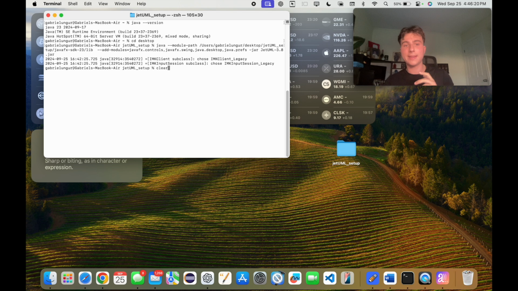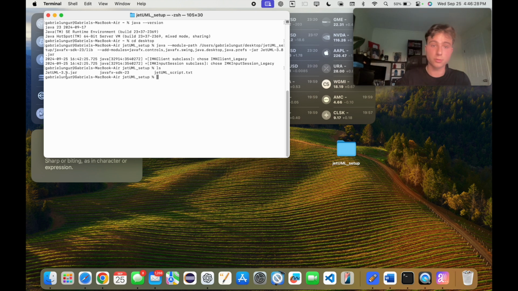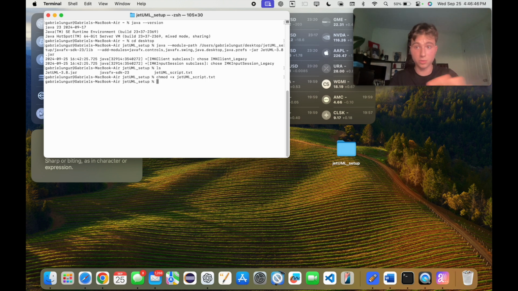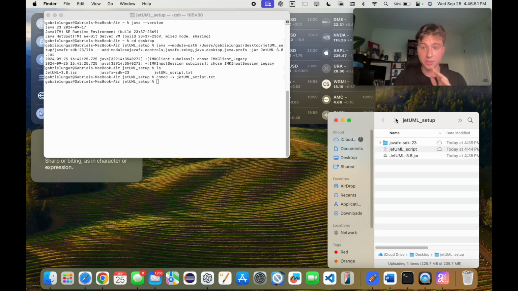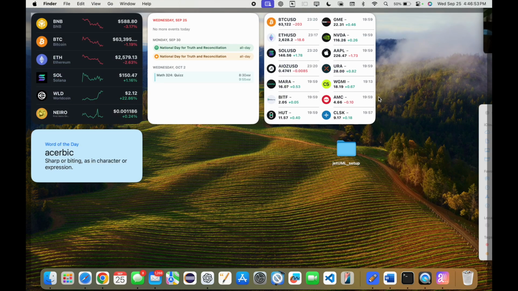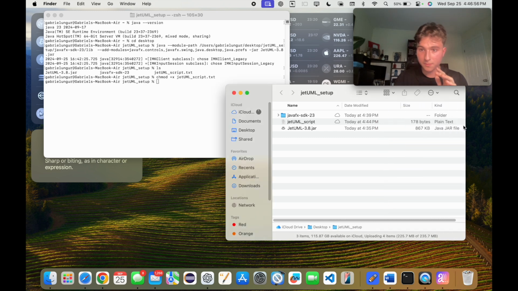Now to double check that the script is in fact in that folder, type in ls and enter, and it's going to list all the files inside of this folder. So as you can see, JetUML script.txt just happens to be there because that's where I placed it. So we're going to go ahead and copy this name, and then in the terminal you're going to type chmod +x, and then you're going to paste the name of the script. And when you press enter, you shouldn't have any error messages. If you have any error messages, then something went wrong. If you don't, then you're good. And over here, there should be the script file, and it should all be good.